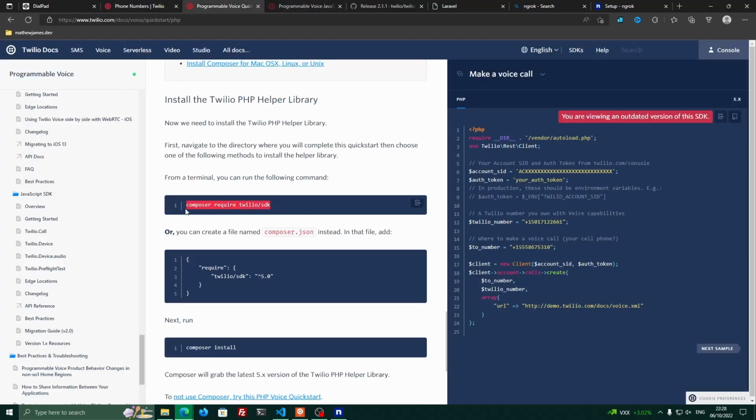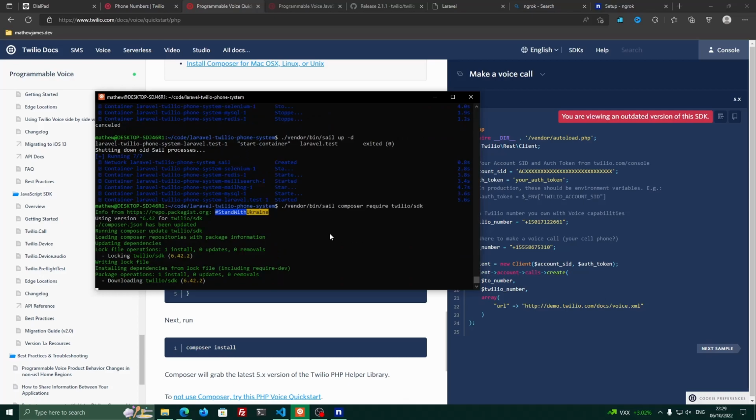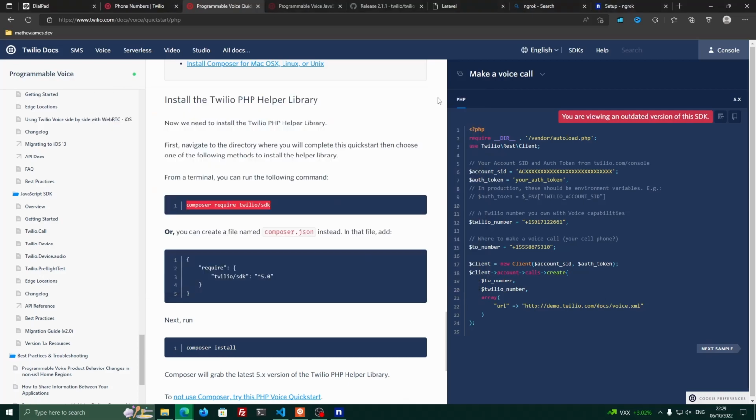The next thing we need to do is install the Twilio SDK. So all you need to do is put that into your Ubuntu command line, a standard composer install or require, and then it will install the Twilio SDK. So now we've got the Twilio SDK installed.